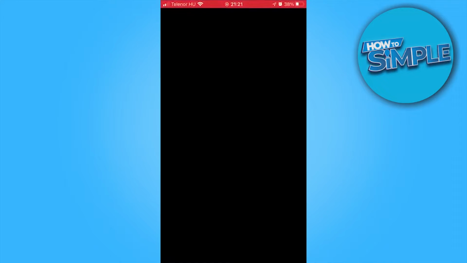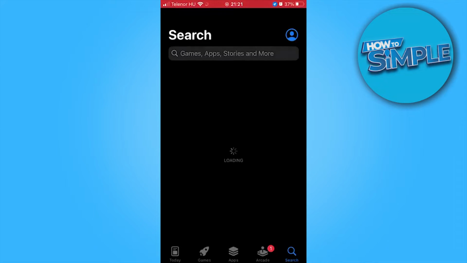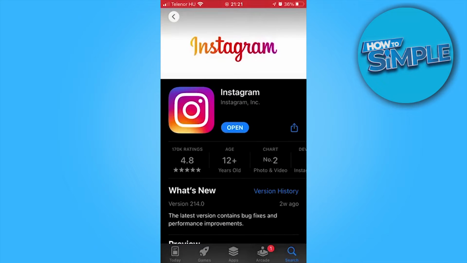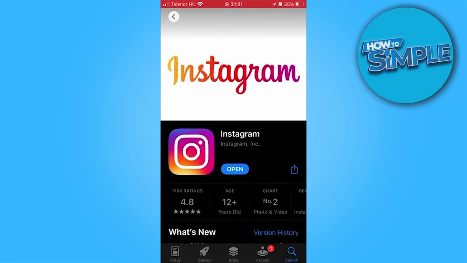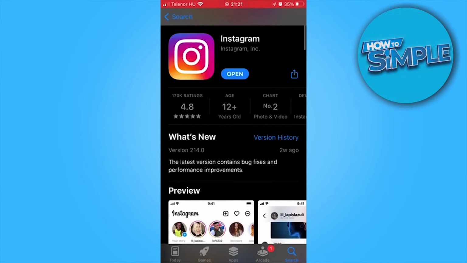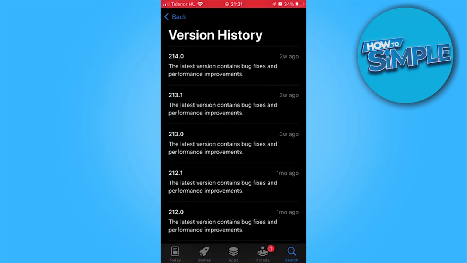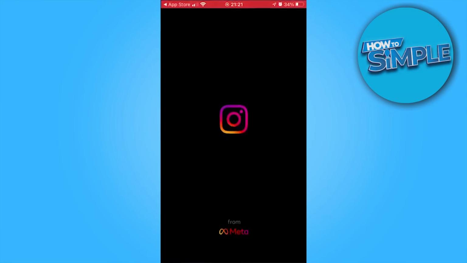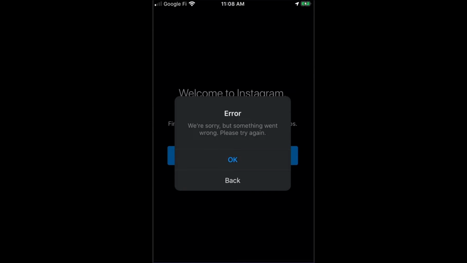The last option is to go into the App Store and check if the app is actually updated and is the latest version of the actual app. You can do that by going into the App Store, searching for Instagram, and seeing if it's actually updated. As you can see, the last update here was 2 weeks ago, so my Instagram is definitely updated and is in the latest version, so that is definitely not my problem.